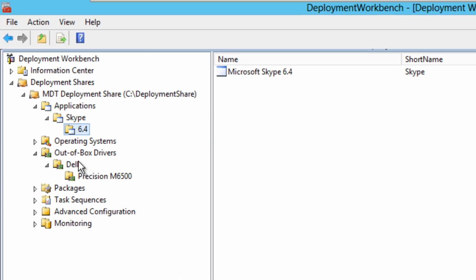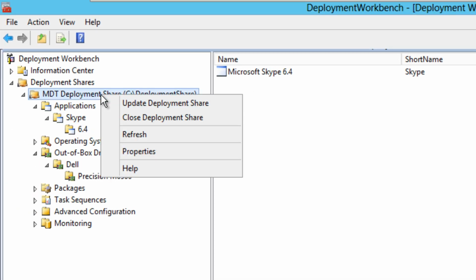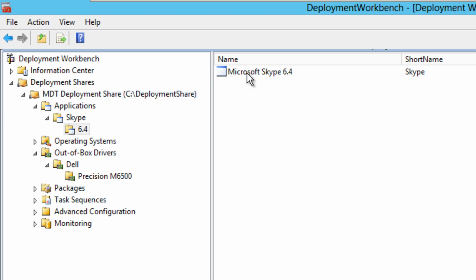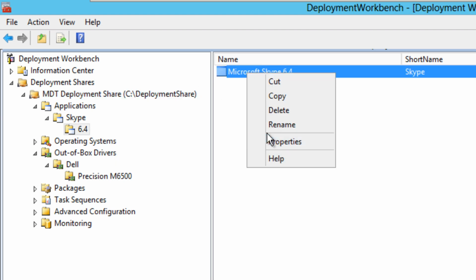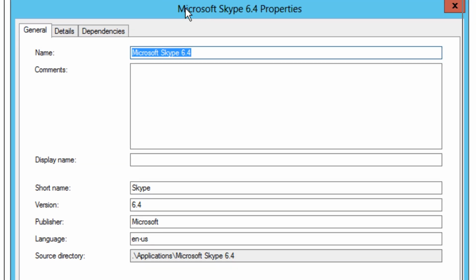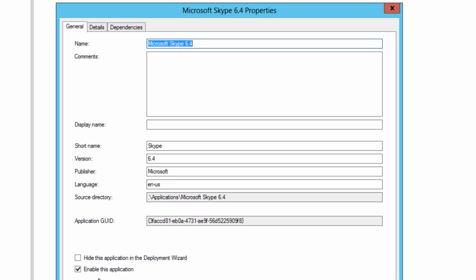We hit finish, and the last thing that you need to do is right click on your deployment share and update it. But let's double click on this. Actually, right click, go to properties, and let's take a look. By default, the application is enabled once you import it within your MDT 2013. That's what you want. Enable this application basically means when you're within your deployment runtime, you're going to see the application on the dialog box to check off. If you disable it, you're not going to view it during your deployment runtime.